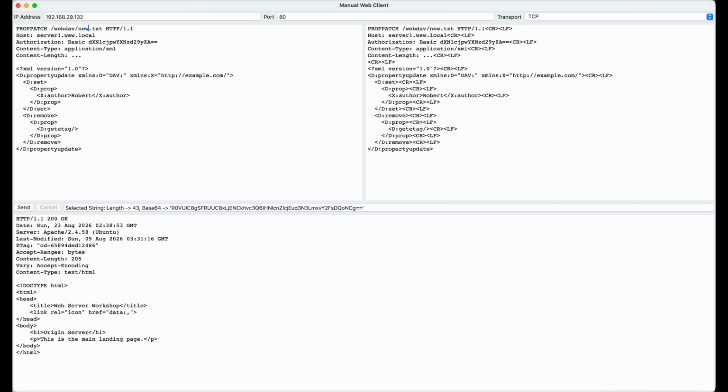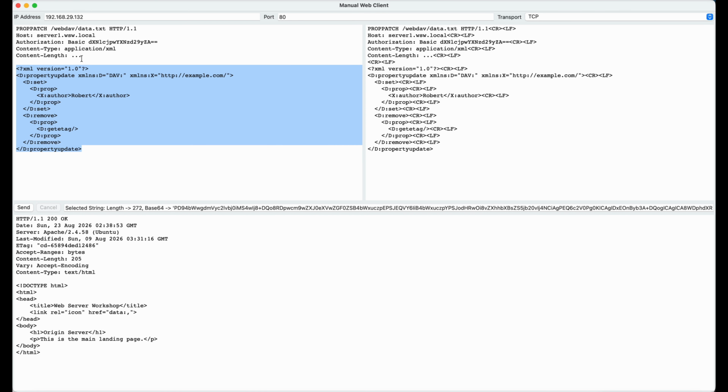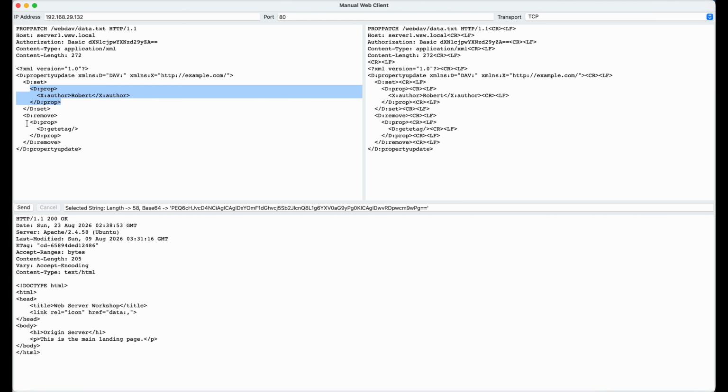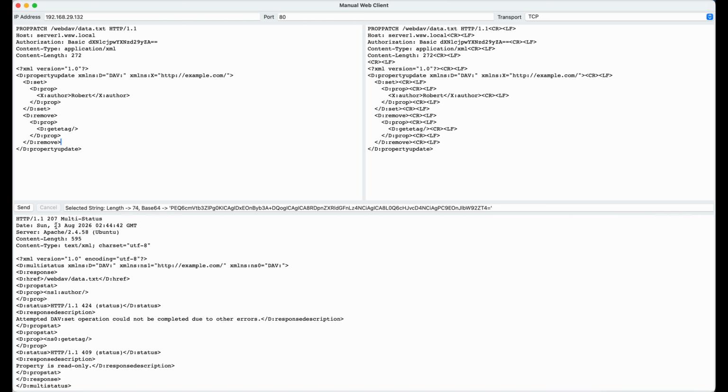For the sample, we have the Apache WebDAV server running with a resource called data.txt. Since my usual Cyberduck tool doesn't actually generate these requests, I will use the manual web client to do a PROPPATCH to set the author name and remove the ETag. Removing the ETag is simply not possible, so therefore the author name change should also fail. The response comes back inside a 207 Multi-Status, and you can see the author change has failed with the 424.